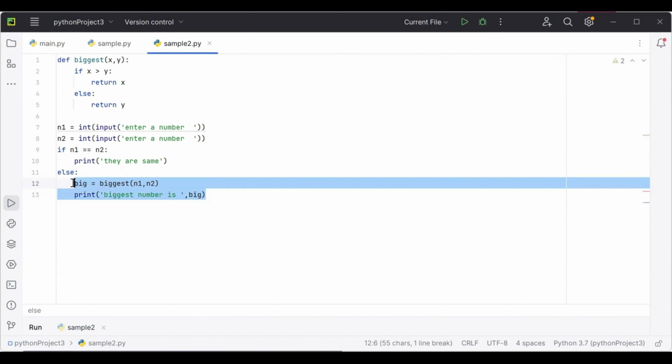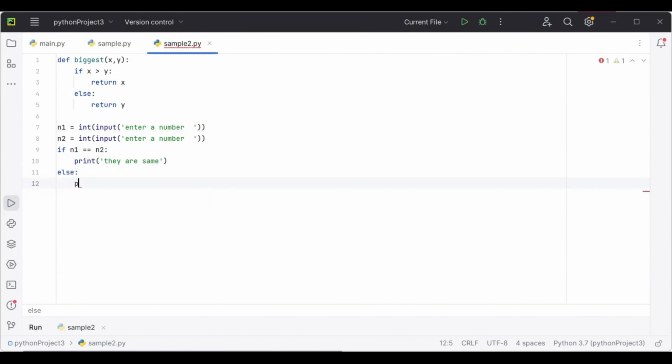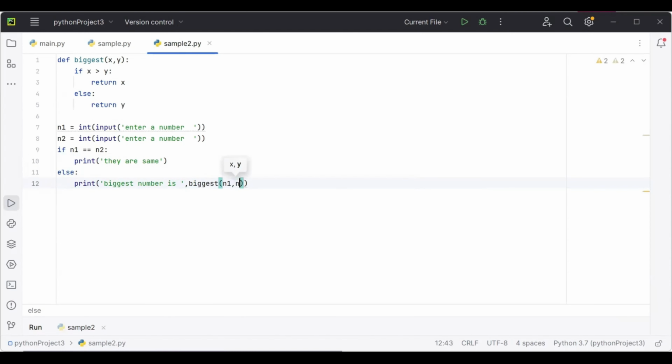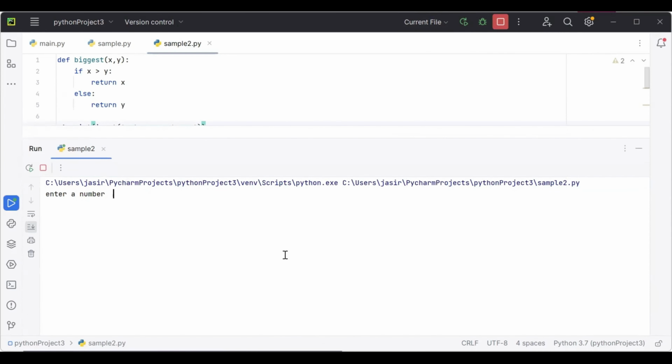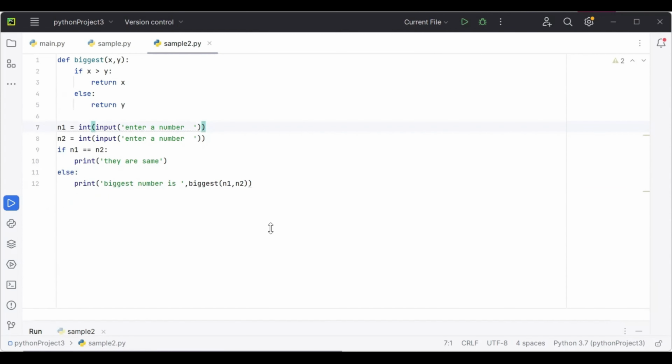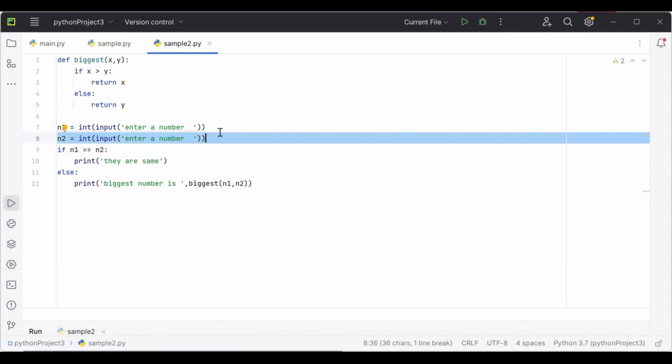Otherwise, what we can do is that we can call it directly inside a print function, which means I'm just printing biggest number is. After the quotes, I'm putting a comma. Now I'm going to call the function inside here in the print. So I'm typing the function name biggest. Inside the bracket, I'm passing the parameters n1 and n2. It will have the same effect. You can see numbers 22 and 44. You can see biggest number is 44. Clear? Okay. I hope it's clear.